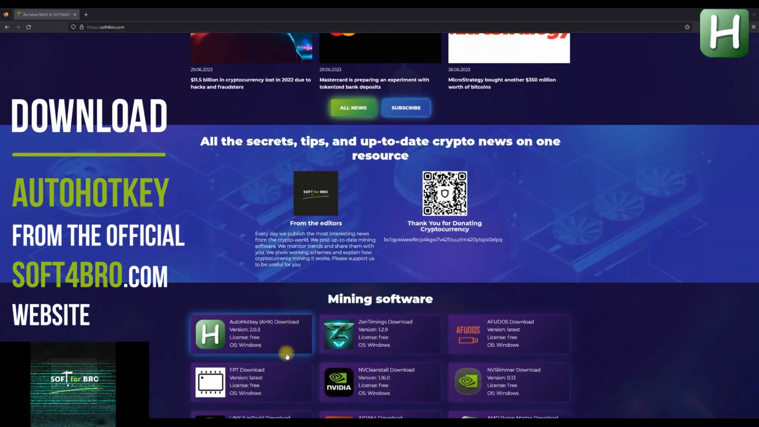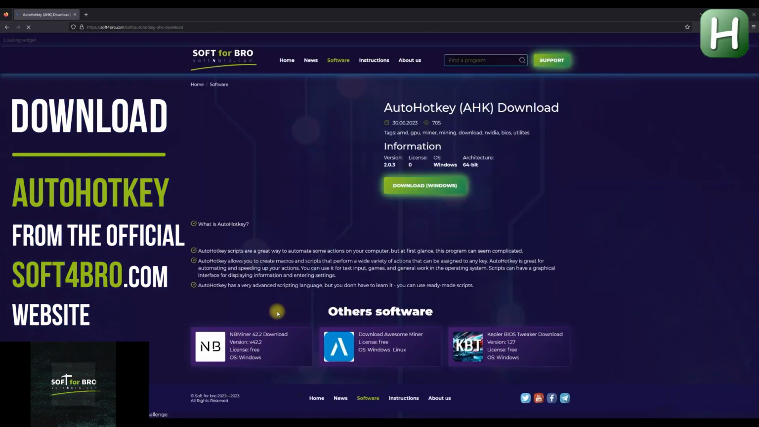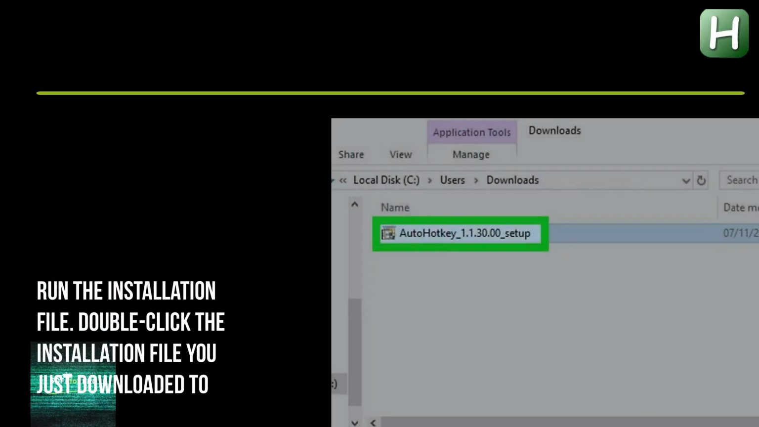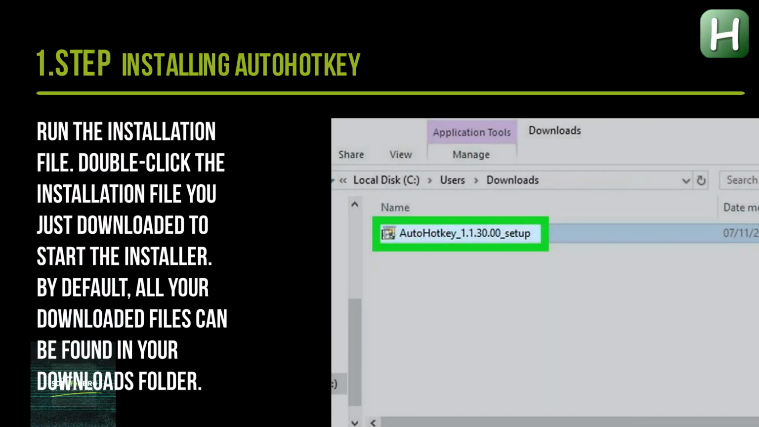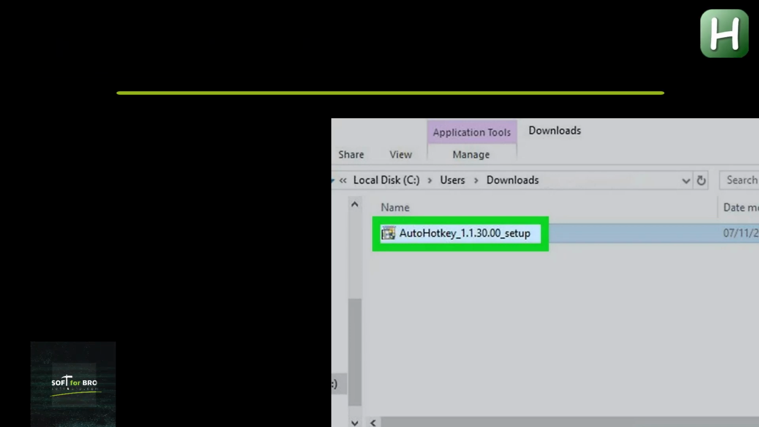Download AutoHotkey from Softwarebro. Run the installation file. Double-click the installation file you just downloaded to start the installer. By default, all your downloaded files can be found in your Downloads folder.